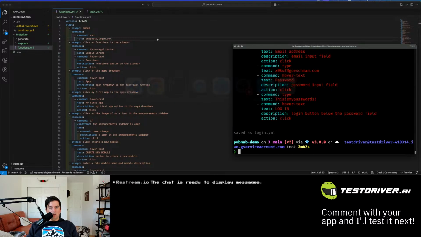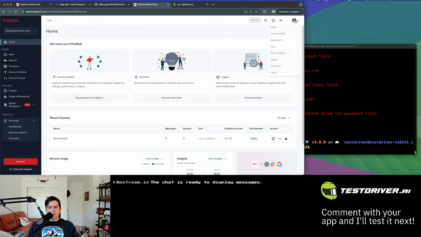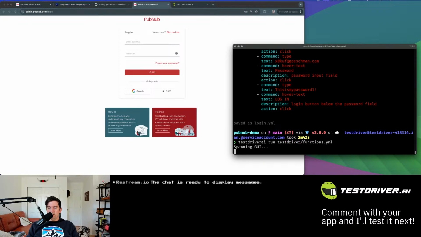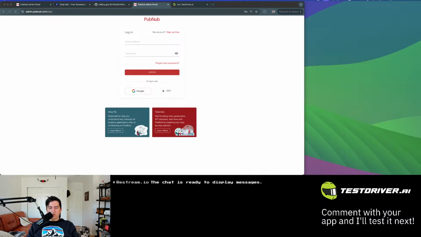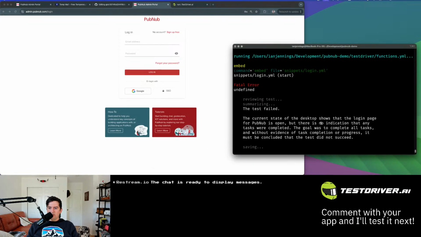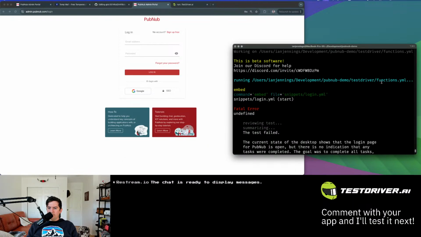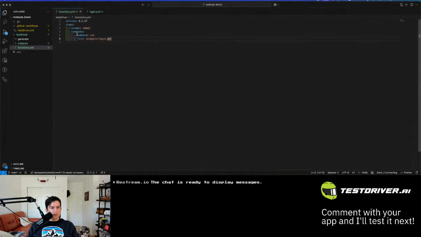And then what we will do now is just make sure that that works, the functions YAML. And we'll do that by logging out. You can basically assume if we run TestDriver.ai, run TestDriver, let's call it functions now. We can assume if this starts logging in that it's working, basically. Let's see what's going on here. Did it fail? No, it didn't. Undefined test failed. Demo functions. I feel like the file path is bad.